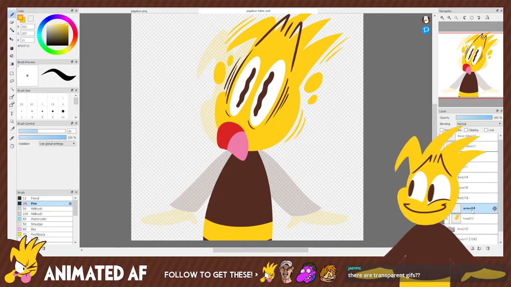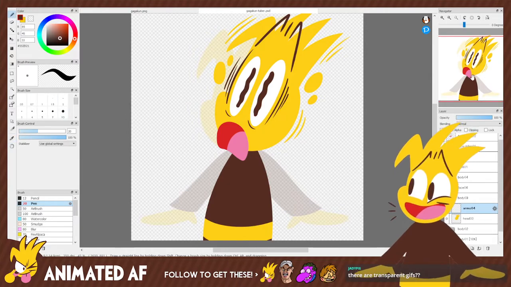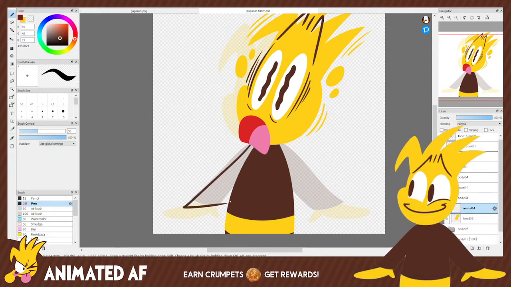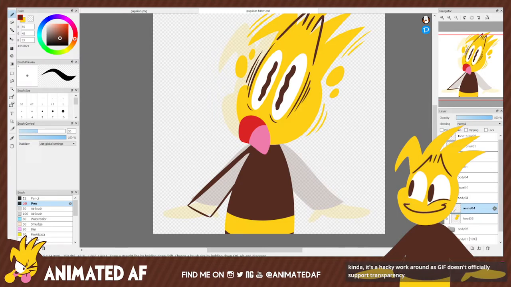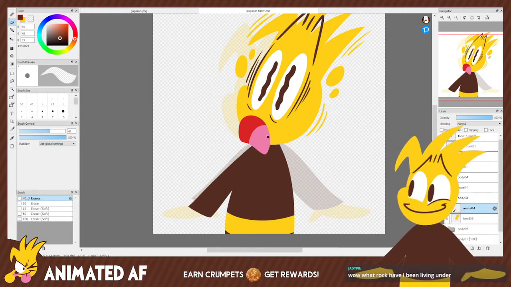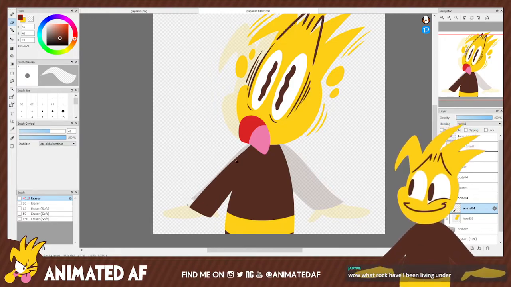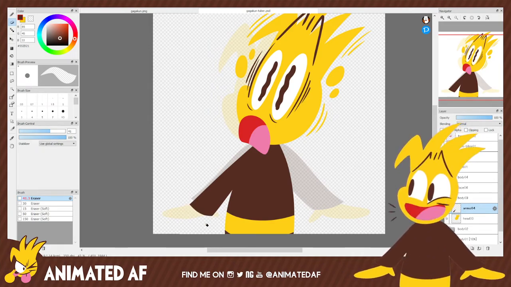There are transparent GIFs? Transparent GIFs have existed as long as GIFs have, I think. Probably. Or almost as long. Hacky workaround as GIF doesn't officially support transparency. I suppose not, but basically there's one colour that you can swap out for a transparency. Photoshop supports it natively, so I guess it is technically supported, but there is also such thing as animated PNGs, but I've never really messed with those, and I don't think my version of Photoshop supports those.